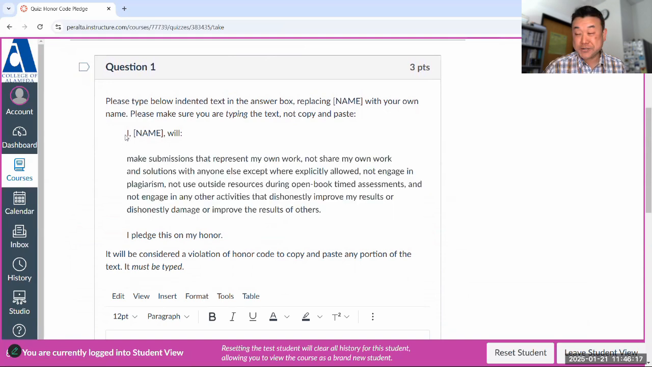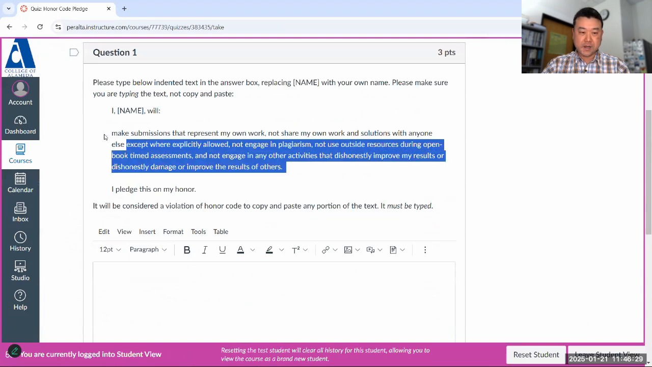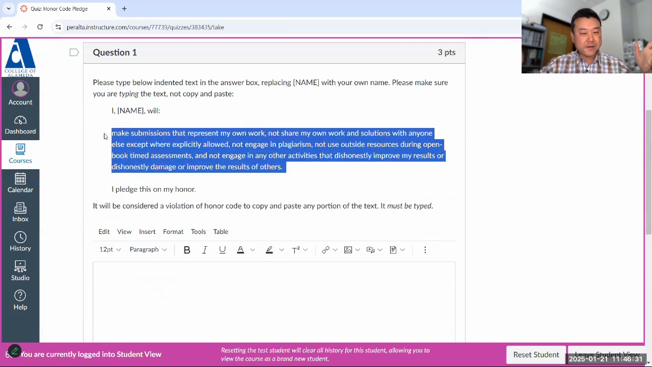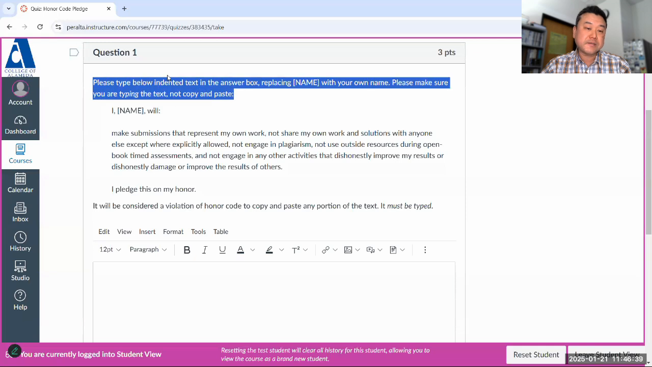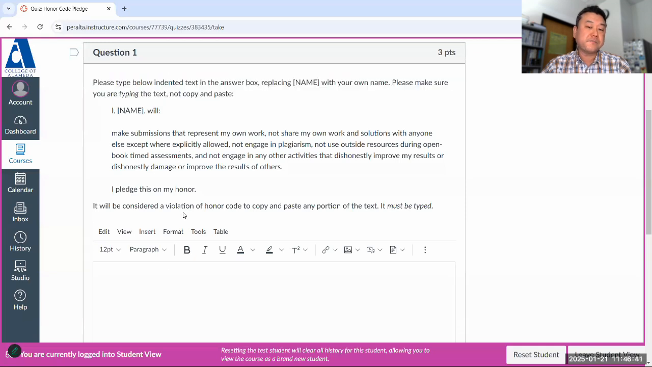I feel like especially at this technologically advanced age, there are ways to cheat around that. So the only way I felt I could actually make sure that someone has read this block of text, that this somehow made it through your brain in some way, is to make you type it. So this is my instruction for this honor code pledge. Please type this indented text in the box below, replacing this with your name.